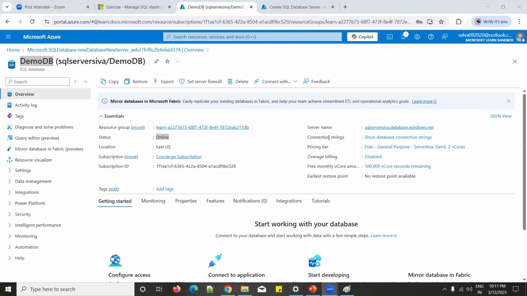So the database is ready. I want to create my table. If I want to create my table, I need to write the query. Where can I write the query? Is there any query editor available here? Yes, it's available. See, on the left side there are some menus, right? Here you can see the query editor preview. You can open it. I'll open it in a separate tab.